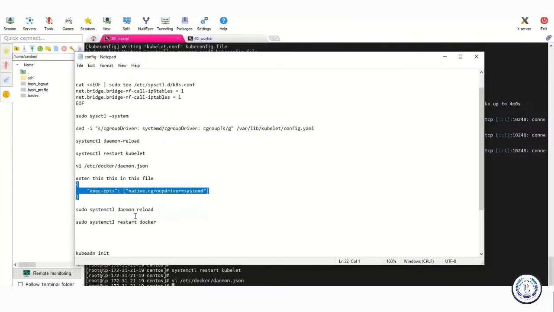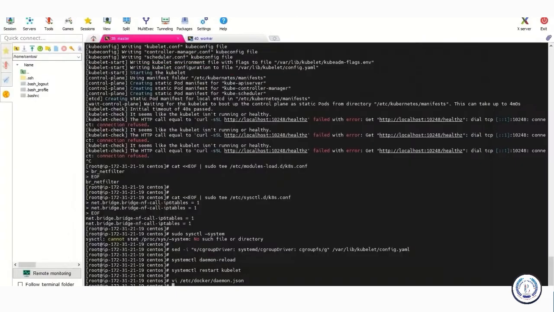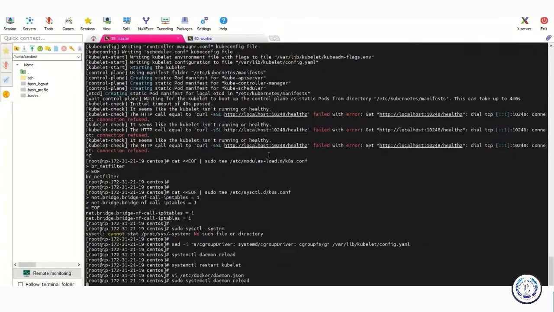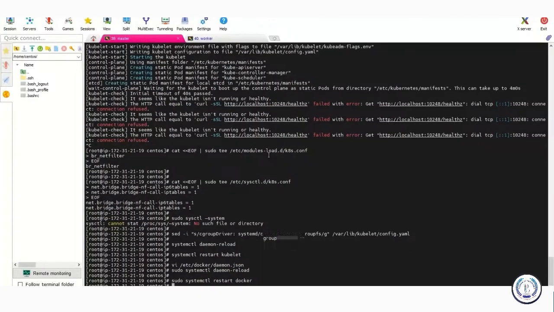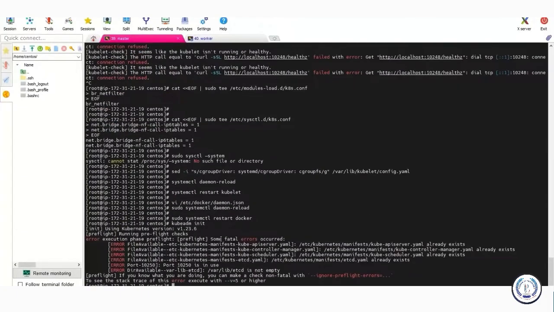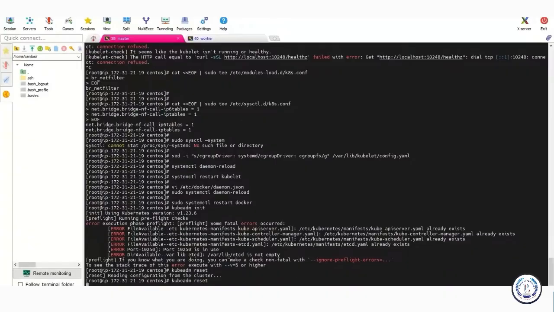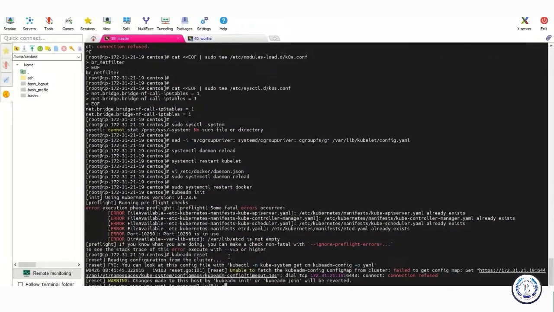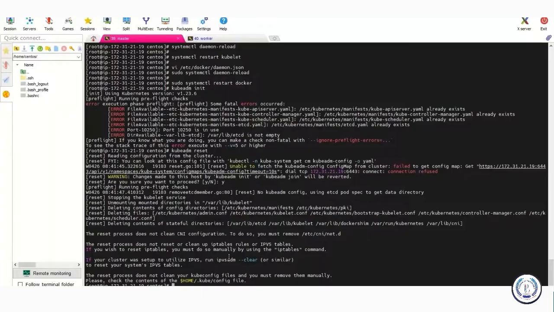Now these commands reload the daemon and then restart Docker. Afterwards, the kubeadm initialization should work. Okay, now let's try running the initialization again. It starts throwing up some errors. So what we can do is type kubeadm reset to reset everything, and then type yes. And now let's run kubeadm init again.